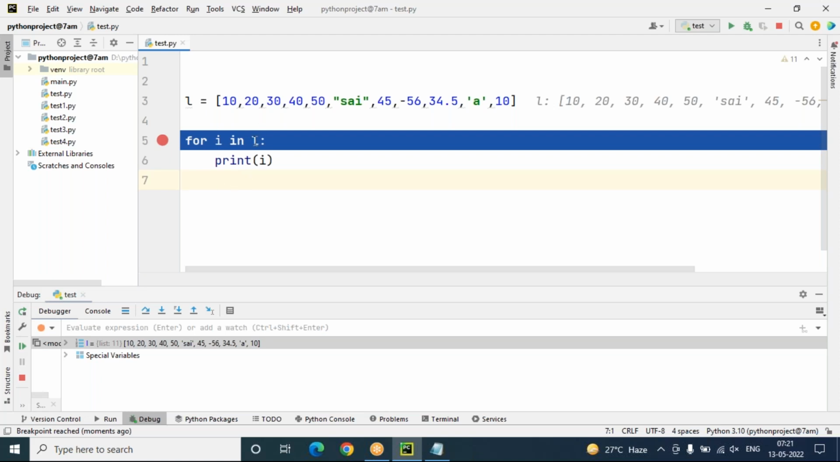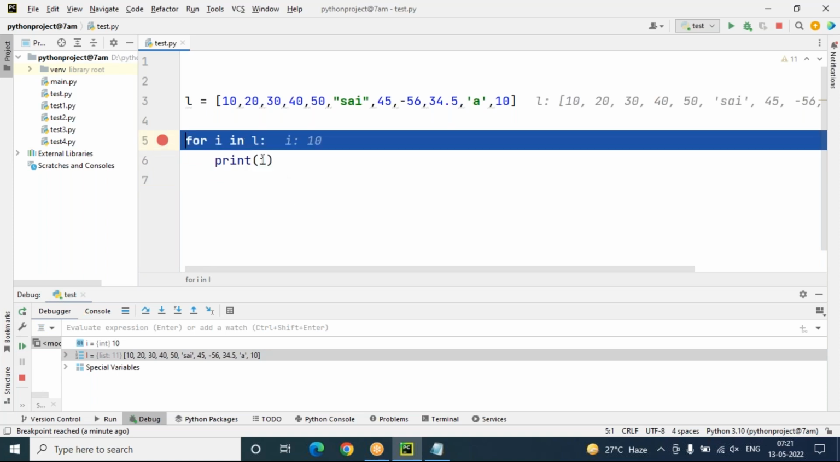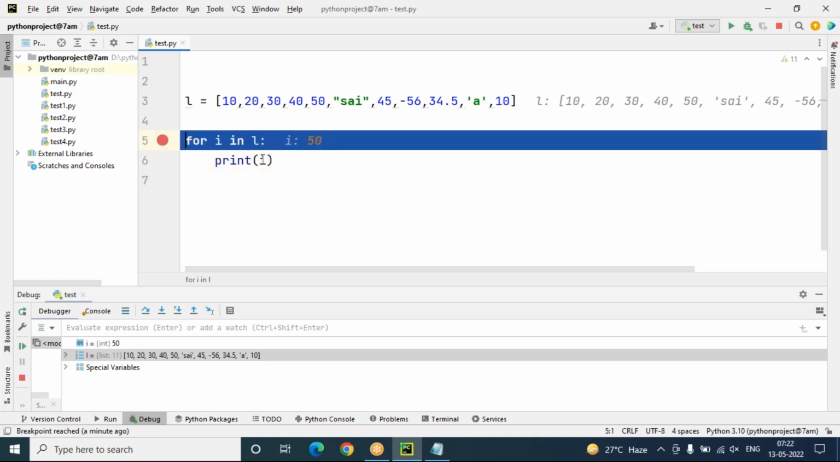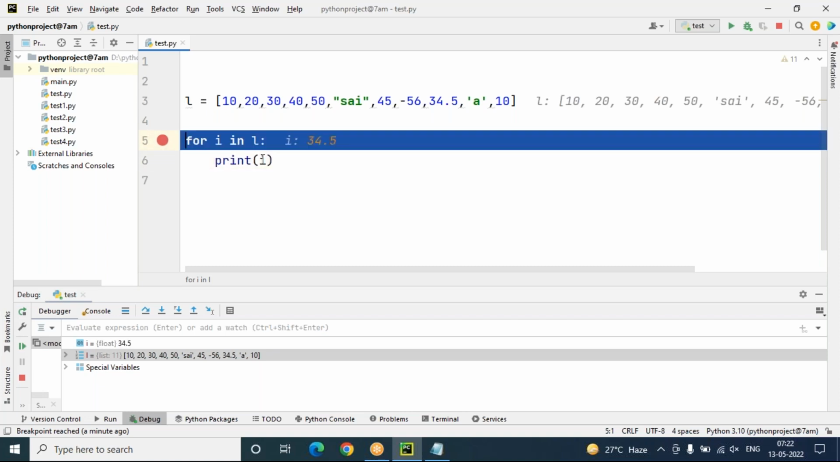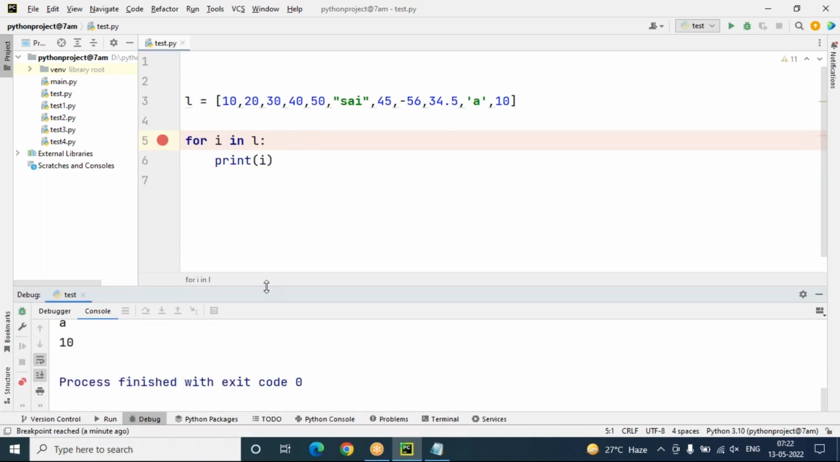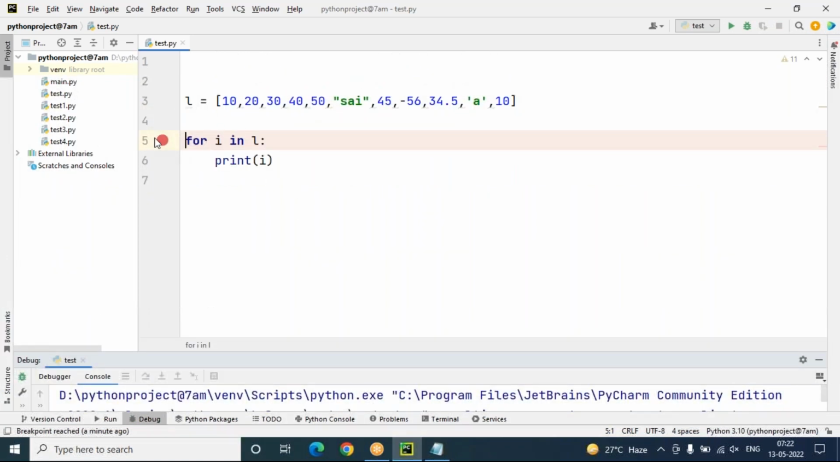So from this 11-item list collection, we are iterating one by one value and storing it into the I variable, the loop variable. Function key plus F8, I'm hitting: I value 10, 10 is printing here. Again function key plus F8, I value, next one 20. I value 30. I value 40. I'm hitting function key plus F8, keep on. I value 45, minus 56, 34.5, 810. That's all. We got this output in the console window, all the values are coming. Got my point? This is for loop iteration.